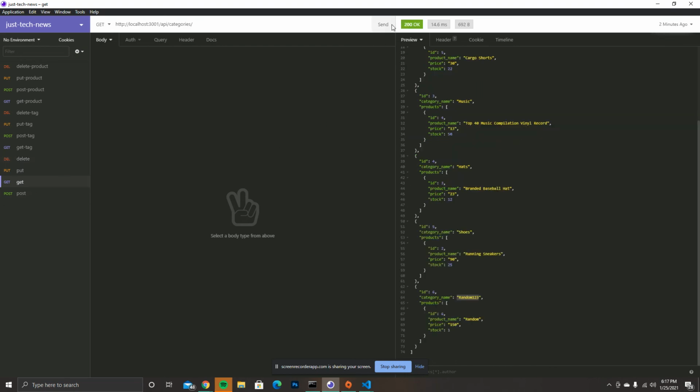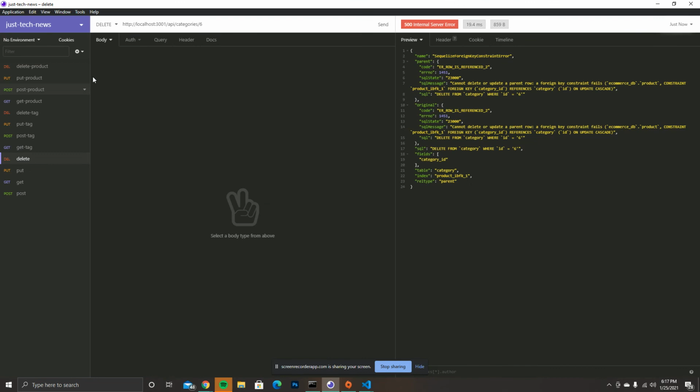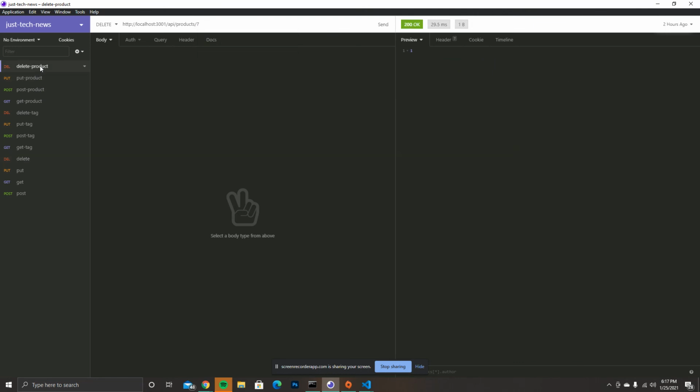Let's see here. Random 1, 2, 3. Go to the delete route, category of 6. Foreign key constraint error. Cannot delete or update parent row. Let's see if we delete 5. No, we cannot. Let's see here. Let's try to delete the product first.